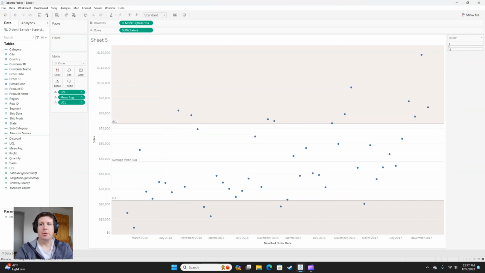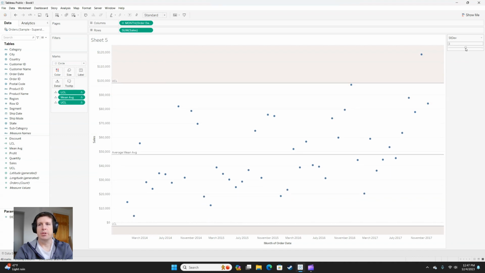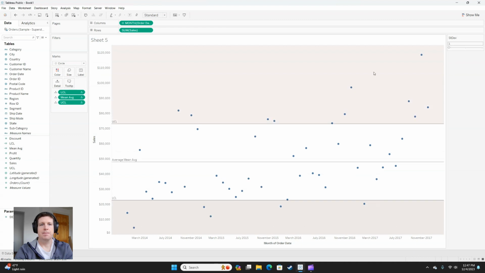Now, as I change the parameter from 1 standard deviation to 2, you'll see the lines on the chart change. And that is a quick and easy control chart in Tableau.